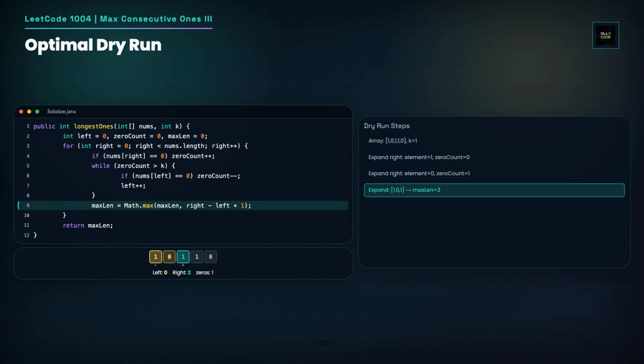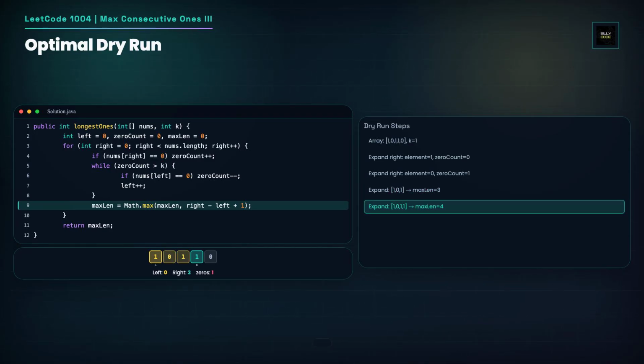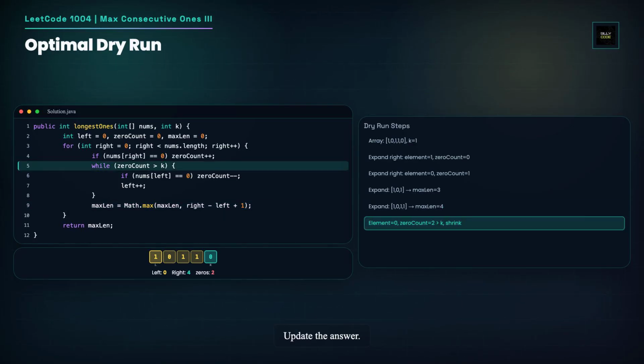Move right again. Now we see 1. The 0 count doesn't change. The window is still valid. Its length becomes 3. Update the answer. Move right again. Another 1. Still no new 0. The window remains valid. Its length becomes 4. Update the answer. Now move right one last time.